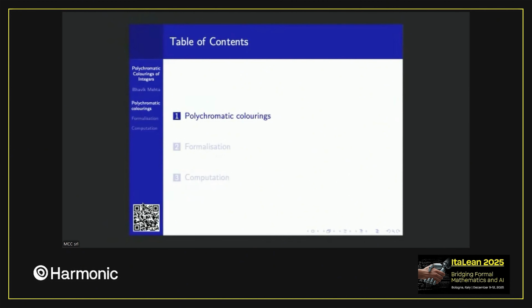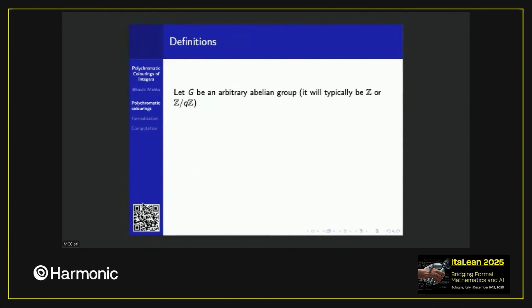But first, let me tell you about what polychromatic colorings actually are. Then I'll talk about the formalization aspect of this and also about the computation aspect of this project. So we're going to start off with an arbitrary abelian group. If you don't like this, just think about the integers. In our cases, it will mostly be the integers, the reals, or the integers mod q. But most of what I'm going to say, at least in the introduction section, will work for an arbitrary abelian group.